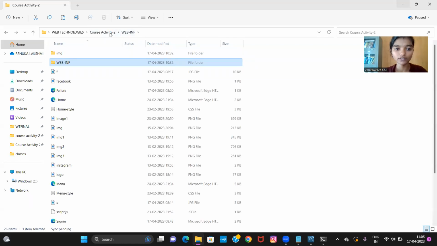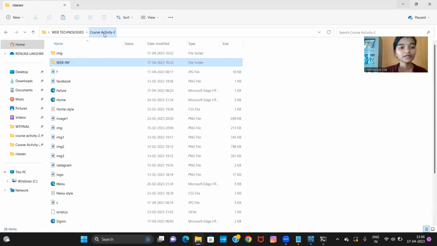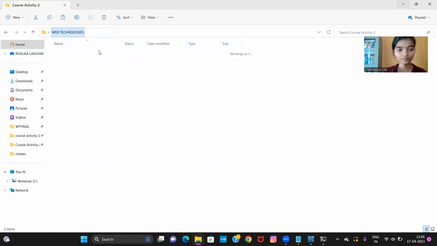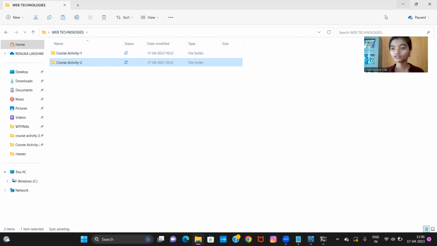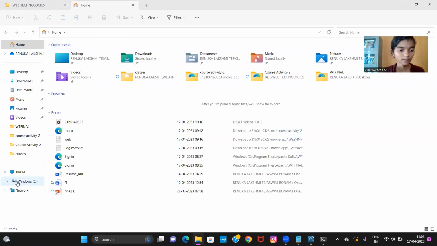After this, I'll place the whole folder in this particular way. After opening this, I'll have a WEB-INF and the sign in HTML. After opening this, I'll have web.xml and classes. In the classes, the Java file and .class file. The .class file will come after compiling this Java file. And I'll place this whole course activity 2 folder in the Tomcat webapps folder. I'll show you.